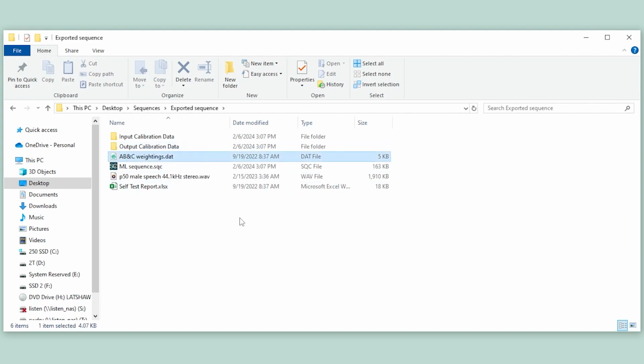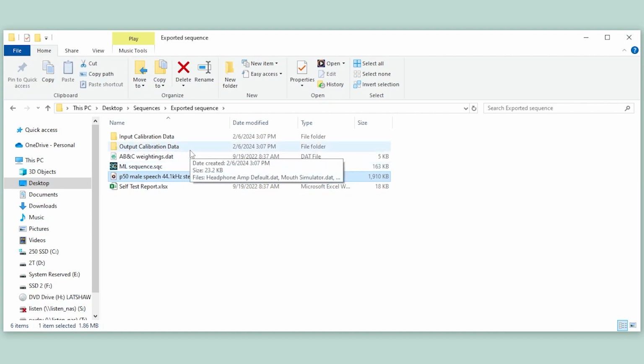If I'm recalling different DAT files, if I have an autosave template for Excel, or if I'm using a WAV file as a stimulus, all of these dependent files are carried along with the export. Even the calibrated input and output signal paths that I'm using will be added to this directory.